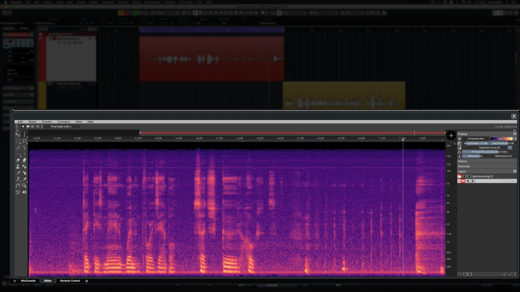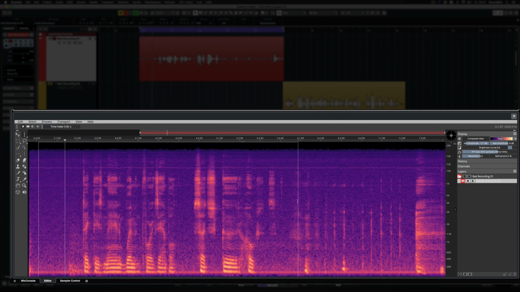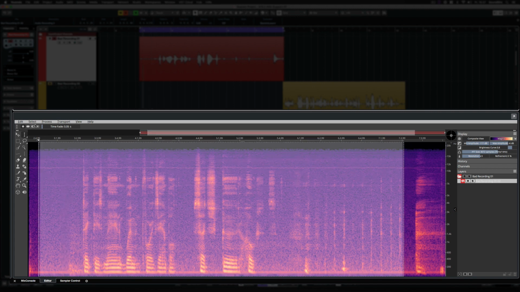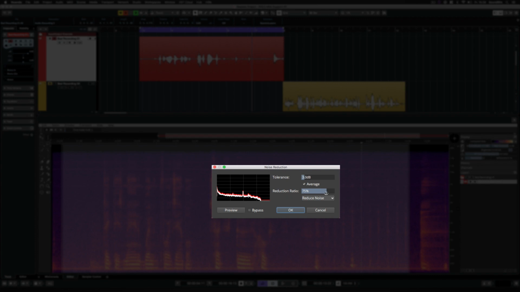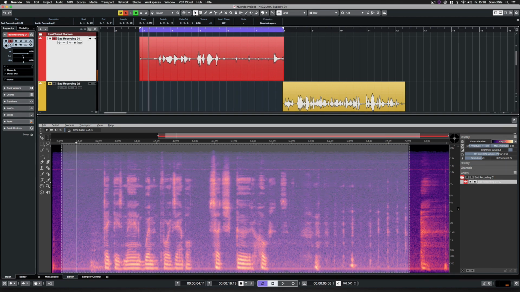First, I have to select a sample of pure background noise. Then I go to Process, Noise Reduction, Register Noise. Now I draw a selection for the part that should be denoised. And then I choose the noise reduction function in the process menu. Adjust the reduction ratio a bit and click on OK. I run a second pass.